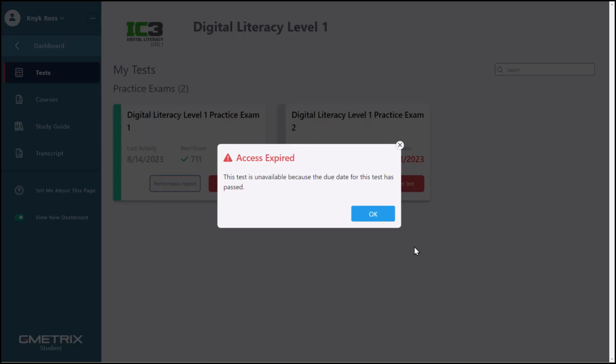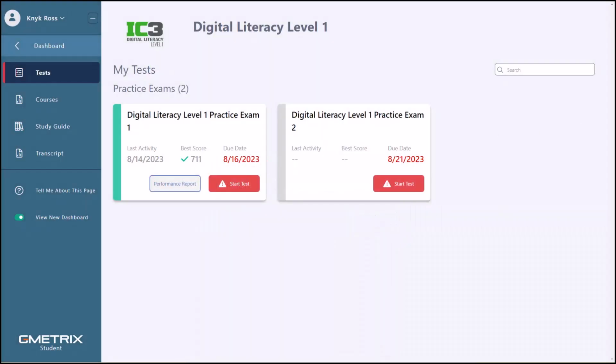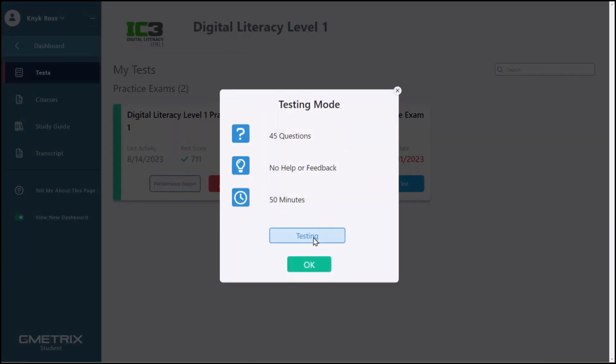You are able to go back into the admin panel and adjust the due date for this assignment. Once that has been done, your students will be able to see the new due date as well as start the practice exam. I updated the due date for the Digital Literacy Level 1 practice exam to December 11, 2023. Now, when my student goes to start the test, they will see that it's only available in testing mode.